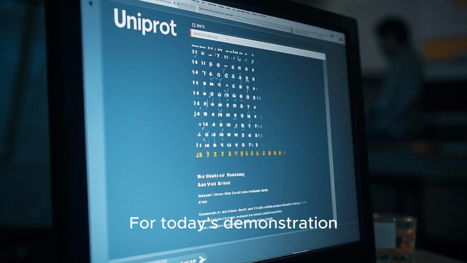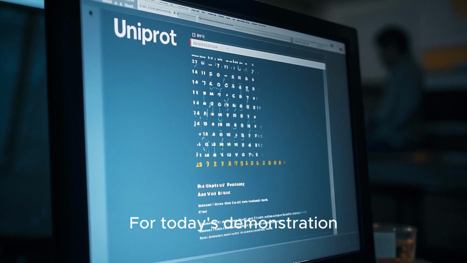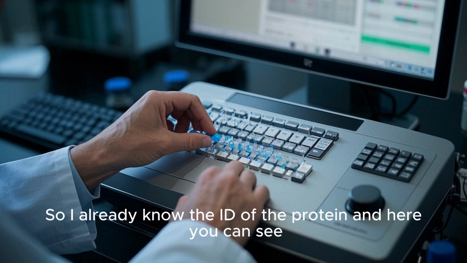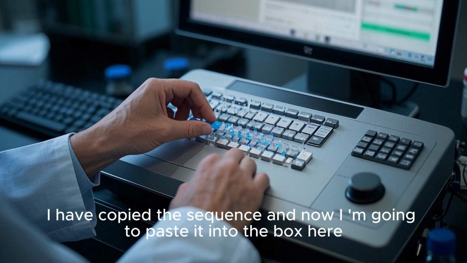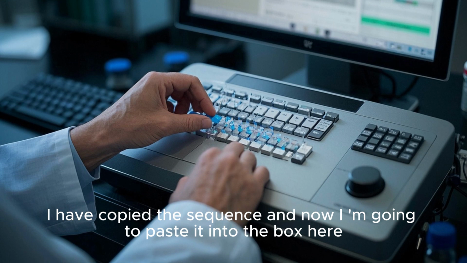For today's demonstration, I'm going to be using a protein sequence from UniProt. So I already know the ID of the protein, and here you can see I have copied the sequence, and now I'm going to paste it into the box here.